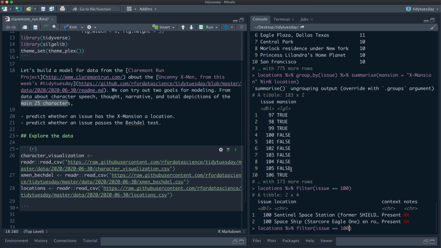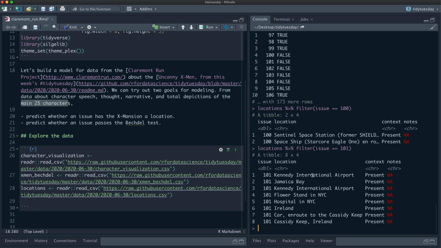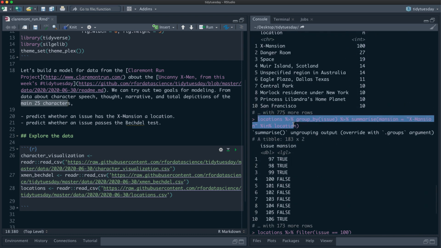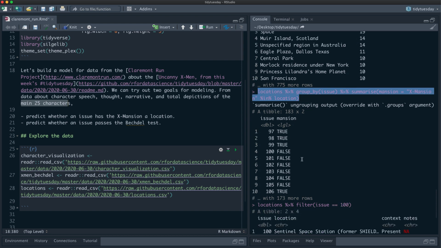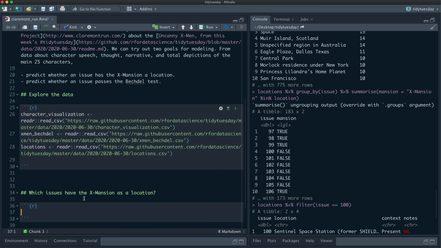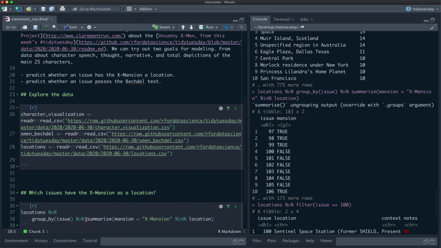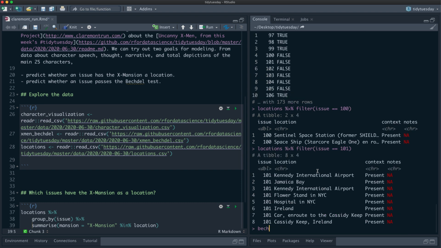So like what happens in issue 101, they are in a lot of airports. They are just traveling around. And they end up in a hospital. Oh no! Who knows what happens there? So this dplyr statement here will help us find out which of the issues take place in the X mansion. So let's use that for one of these models that we're going to train here. And then the other data set that we'll come back to at the end is this data set on the X-Men Bechdel.